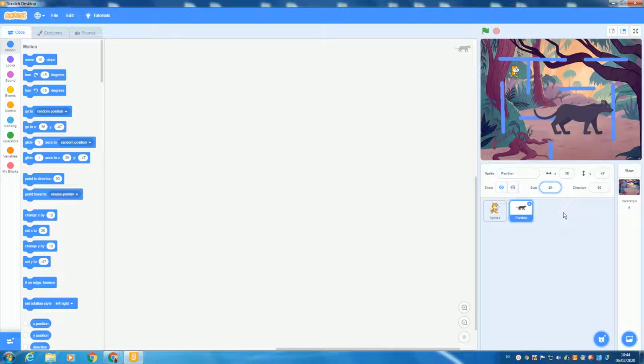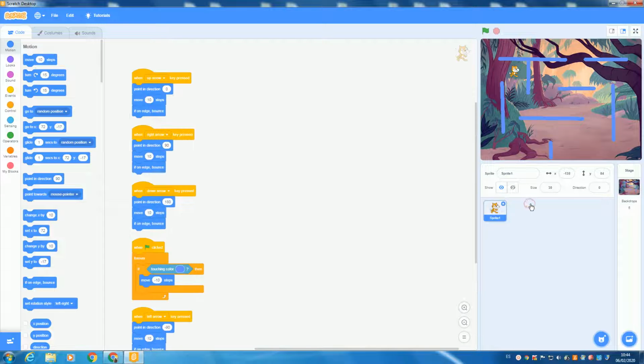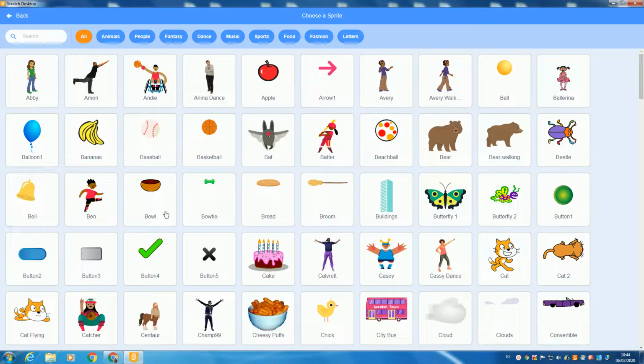Let's see what 30 looks like. I'm using trial and error. Yep, 30 is a bit... Oh. Do you know what? I don't like panther because he's going to find it difficult to get through unless I make it really small. So I'm just going to delete it and I'm going to start again. Sometimes it's just easy to do that.